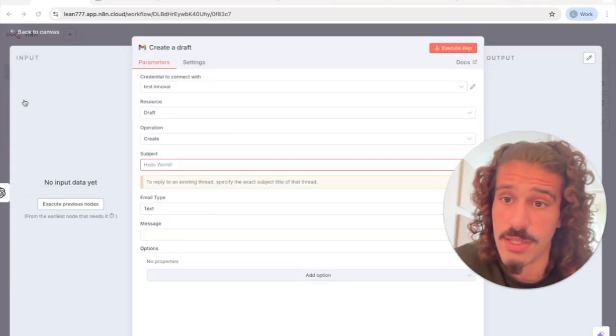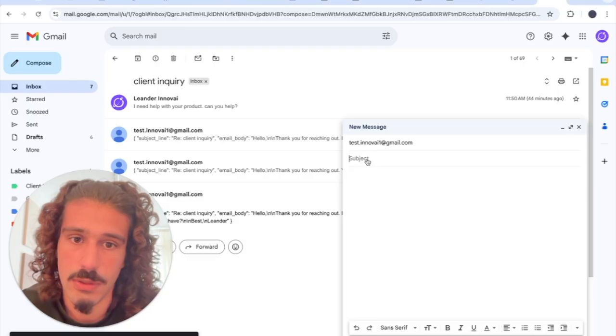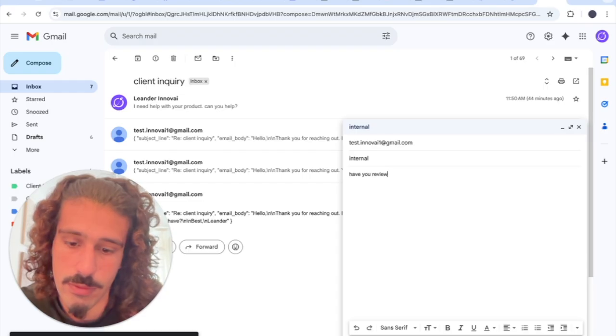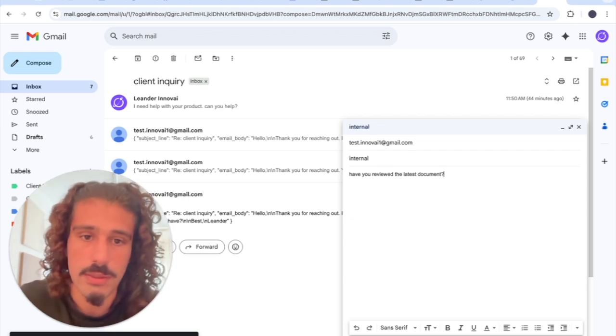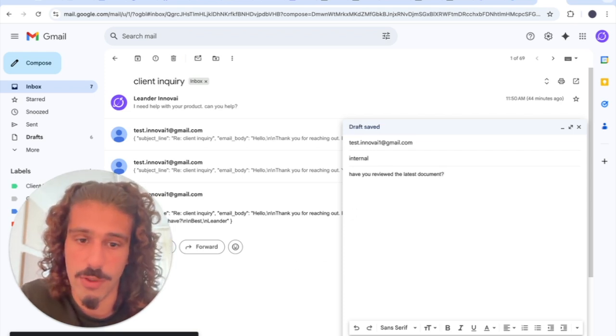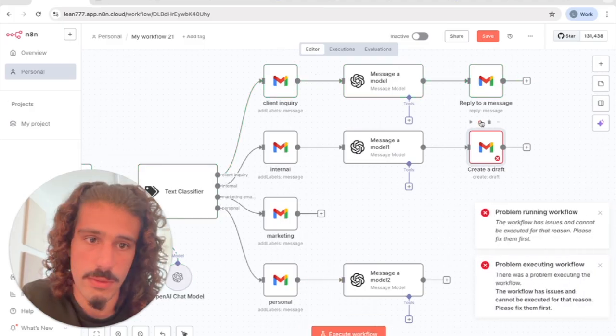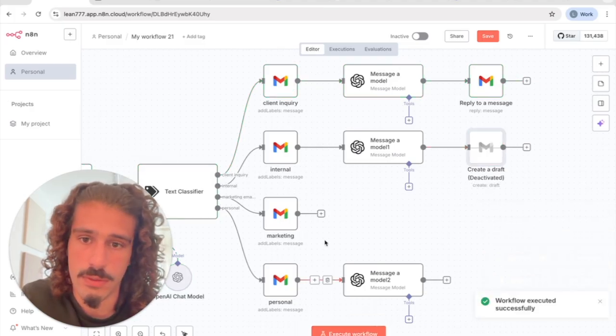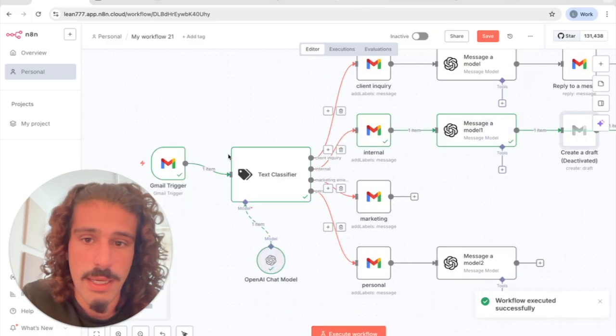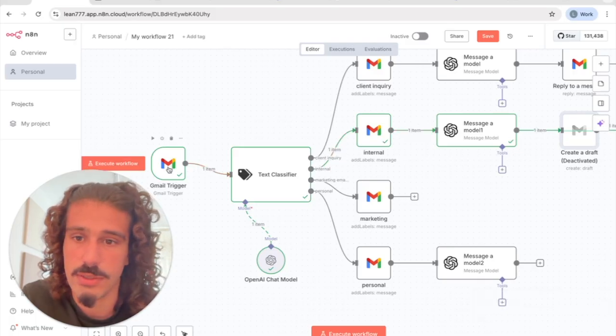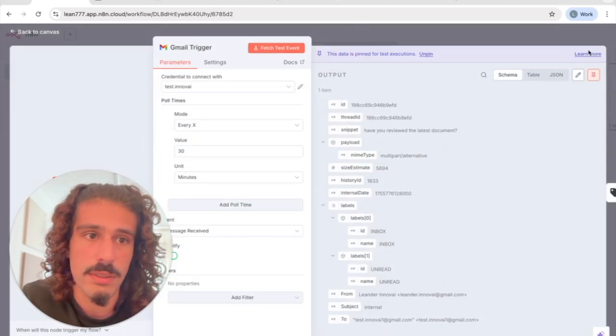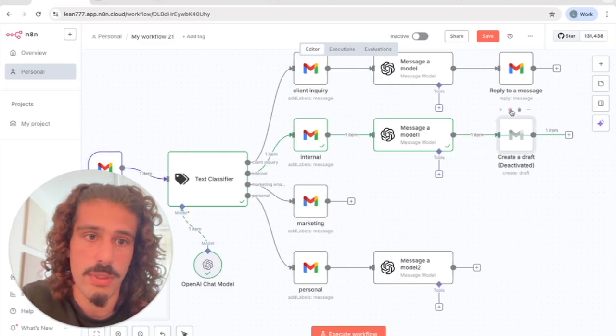So we're gonna need a test event for this. So let's test it. So let's say we want to test internal. So, review the latest documents. Here we are. So we'll send that over. Execute our workflow. Turn this off. Identified it as an internal message. We're gonna pin this. Here we are, to just use it again. Now we can turn this back on.